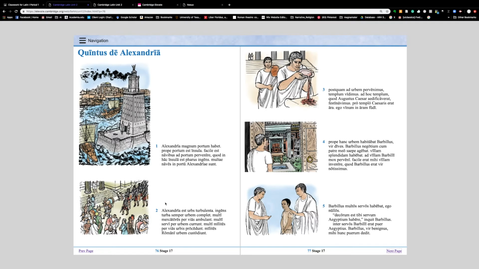Now if we were to go to the second section, let's do a little bit more reading. Alexandria est urbs turbulenta. Alexandria is a turbulent town, a very noisy town. Ingens turba semper urbem complet. A large crowd always fills the city. Multi mercatores per vias ambulant. Many merchants walk through the streets.